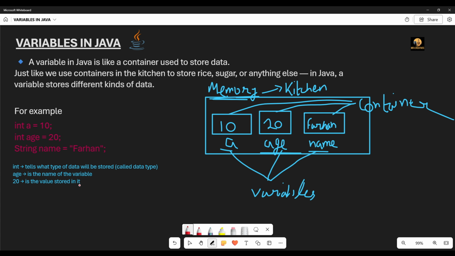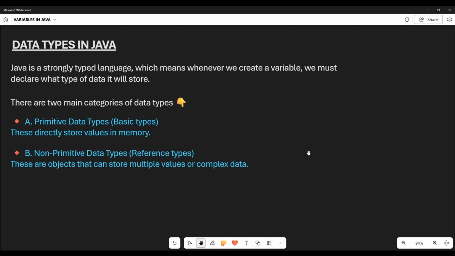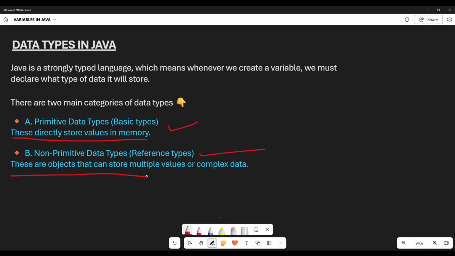Now let's go to the second topic. Java is a strongly typed language, which means whenever we create a variable, we must declare what type of data it will store. There are two main categories of data type. A. Primitive data type. These directly store values in memory. B. Non-primitive data type. These are objects that can store multiple values or complex data.